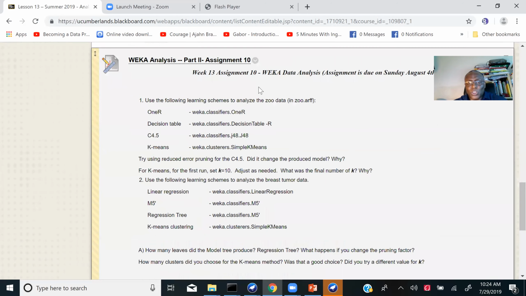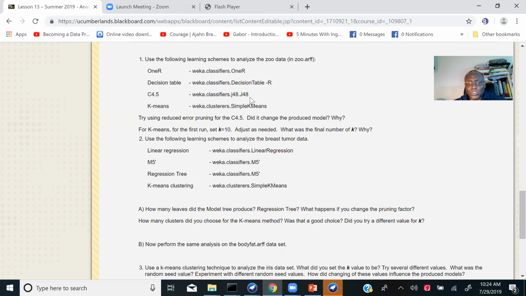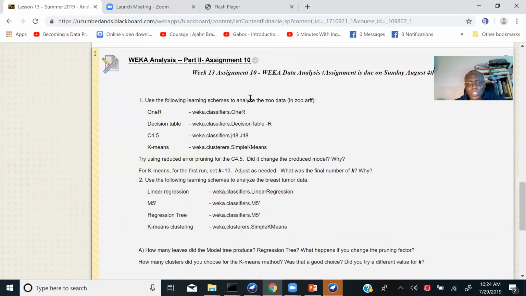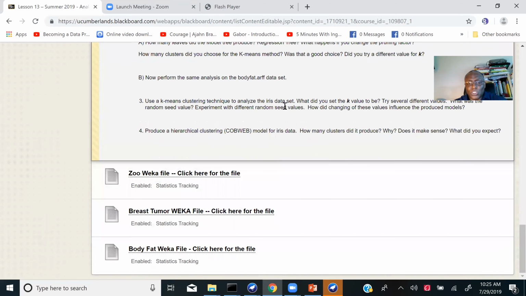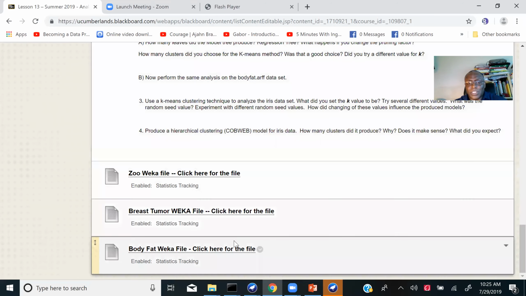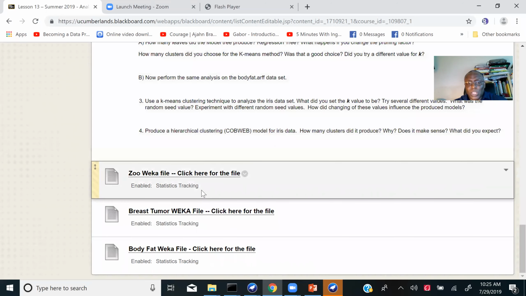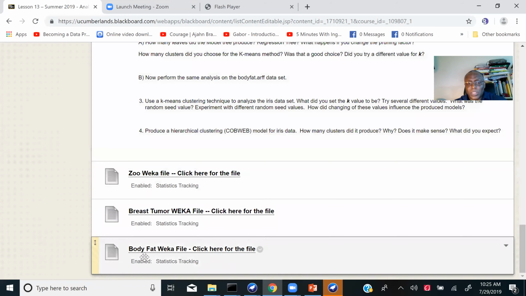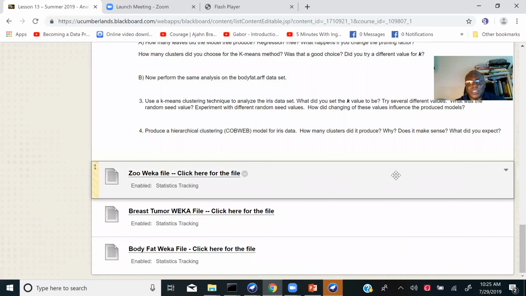In this assignment, we're going to use the Weka program again, and this time we are going to use 4 different algorithms. The steps are almost the same as last week's, only this time we are using different algorithms and also different data sets. Here they say we should use the zoo data. When you go down, I have all the data sets for the assignment: the zoo Weka file, the breast tumor, and the body fat data set.